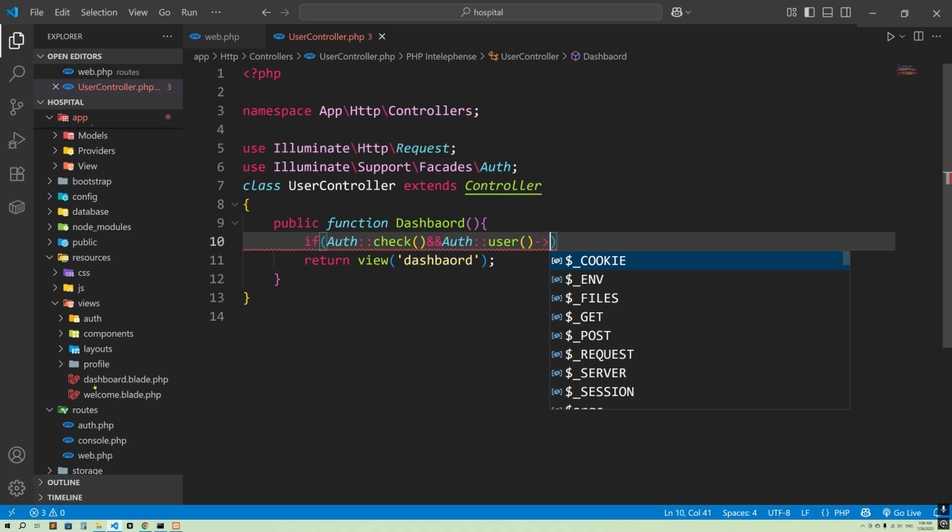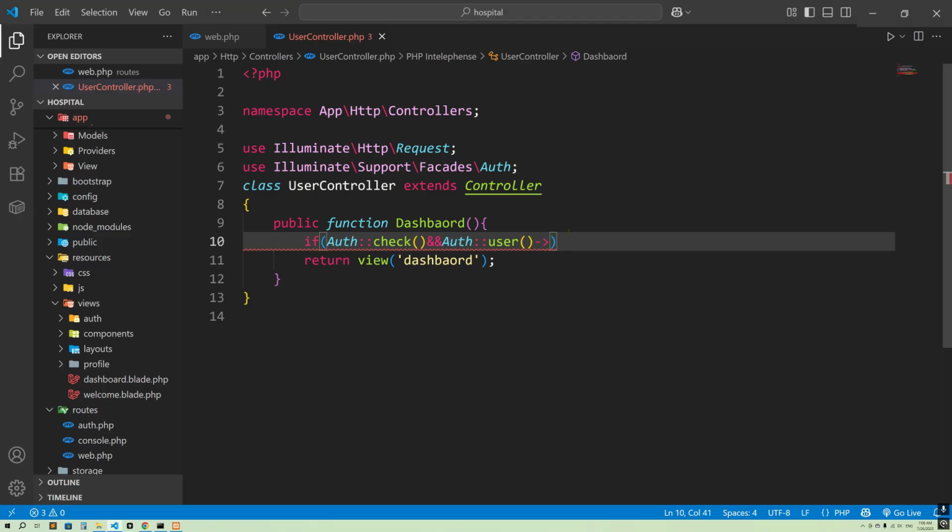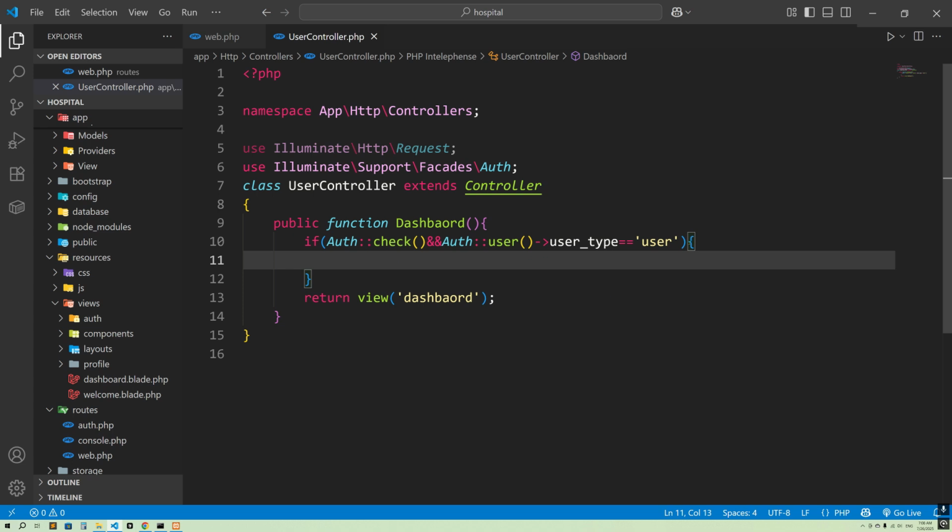Then we'll mention any of the columns. So we have here all the columns. Here you can see user_type, so we are going to say that if user_type is equal to, let's say, normal user, then it will go to the dashboard. So let me cut it from here, let me paste it here.